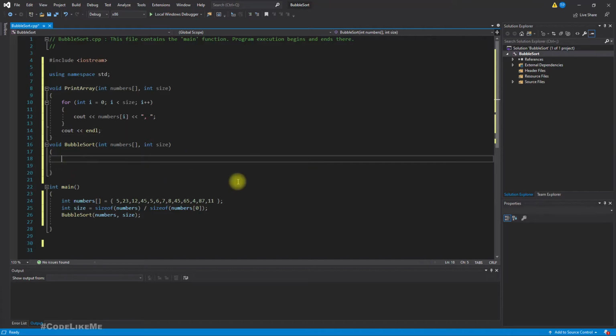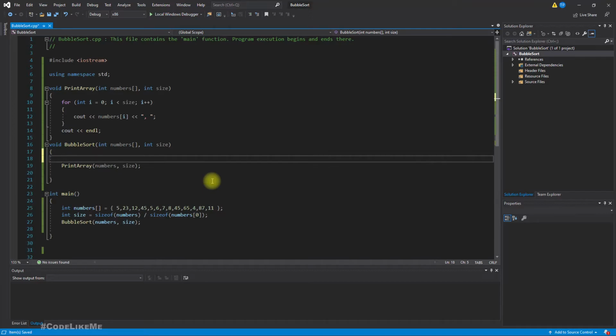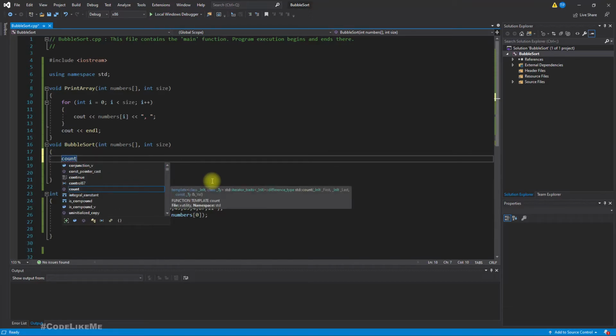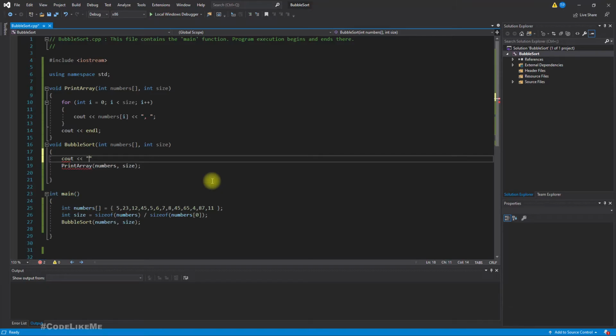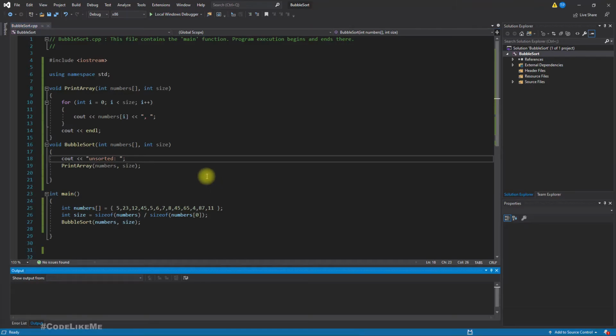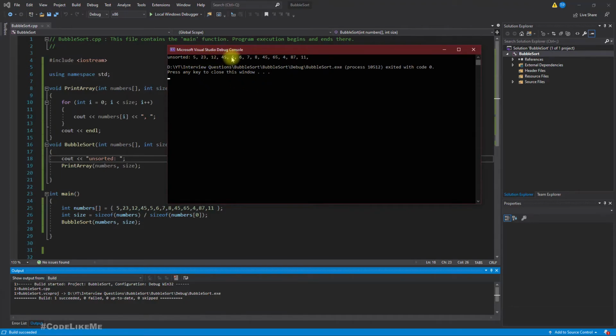Right, so first when this bubble sort is called, I just call printArray numbers and size, so that we can see what we have inside the array. So here I'll add cout "unsorted". So what we are showing here is the unsorted array. So if I play this, unsorted, we have 5, 23, 12, 45, just like we entered here.